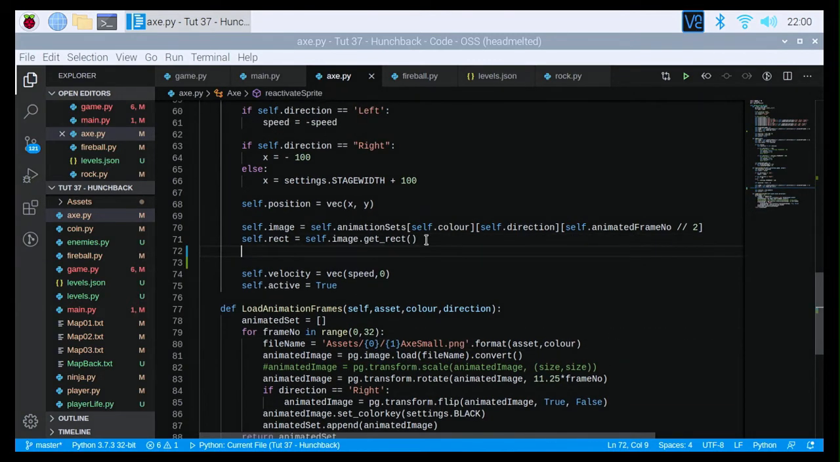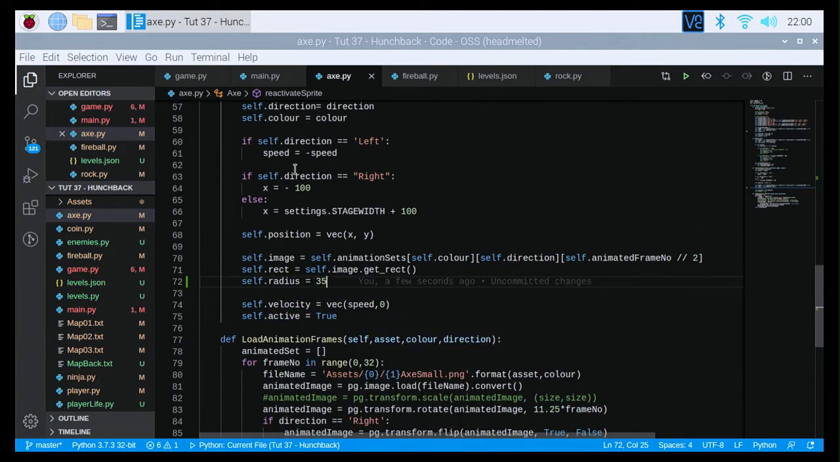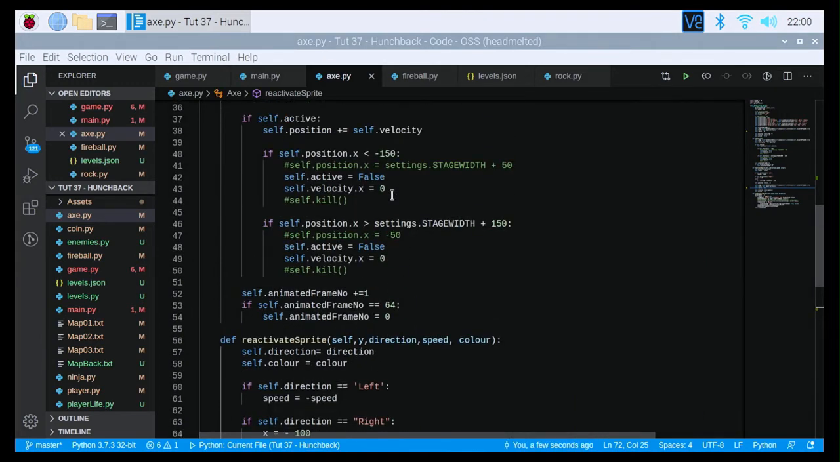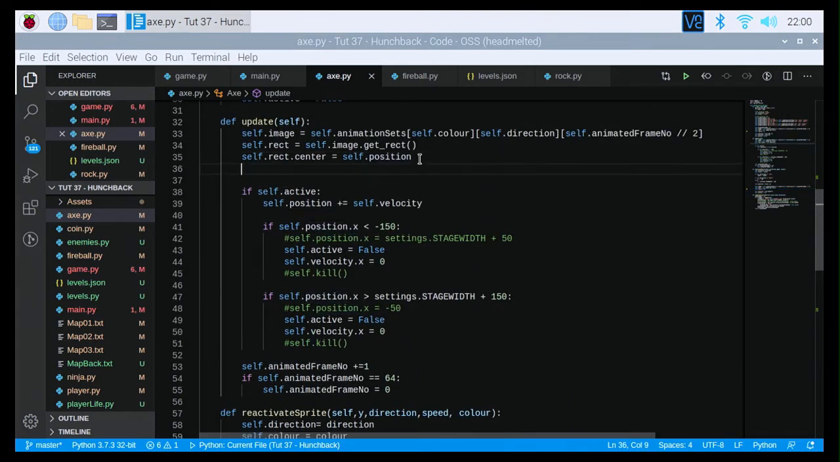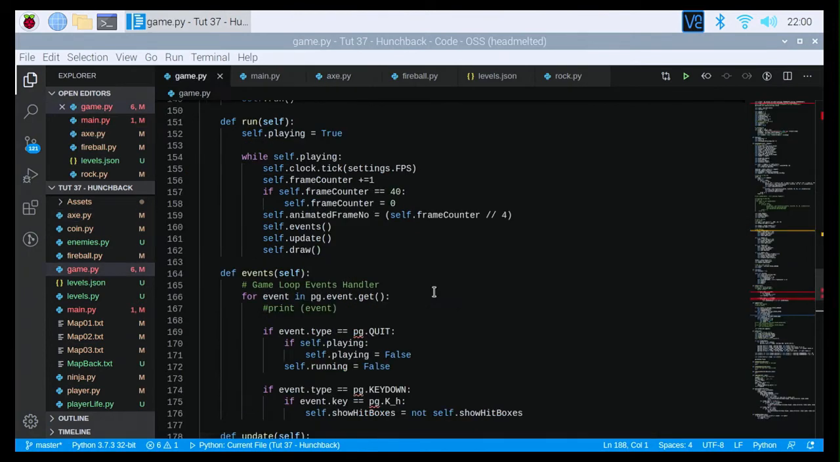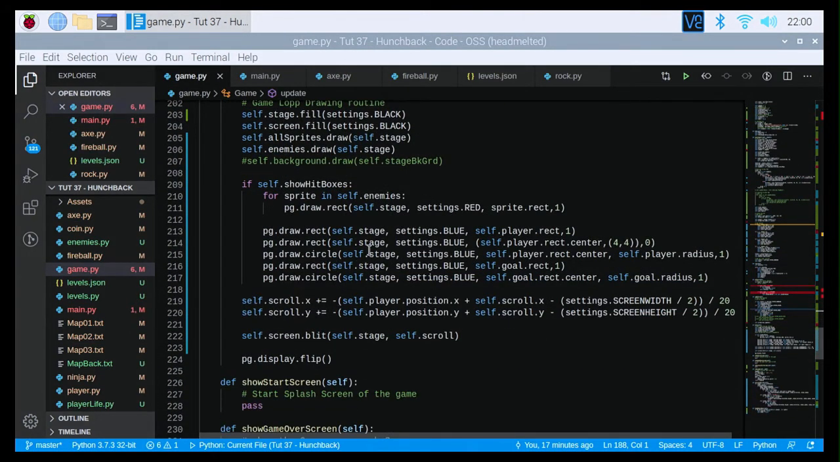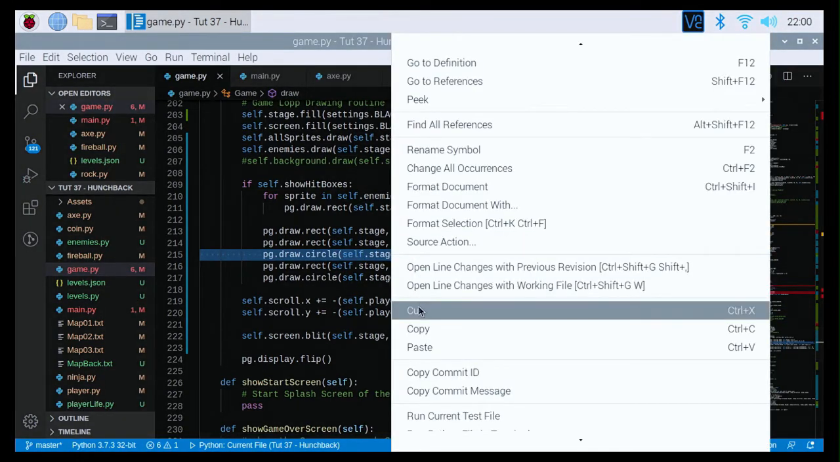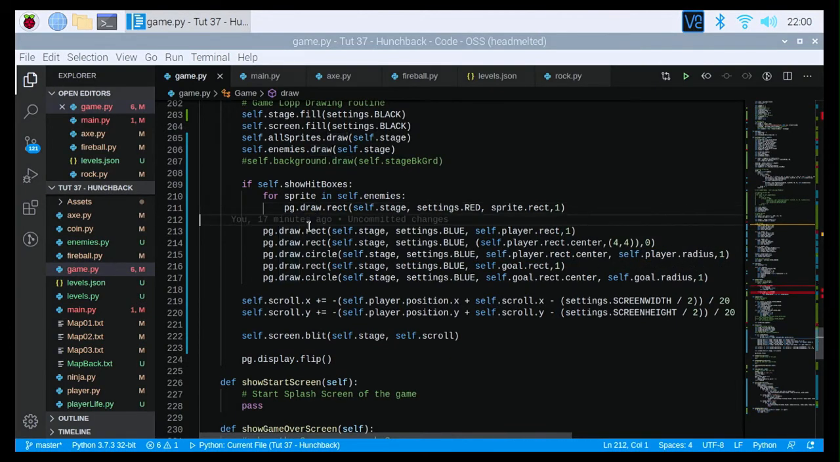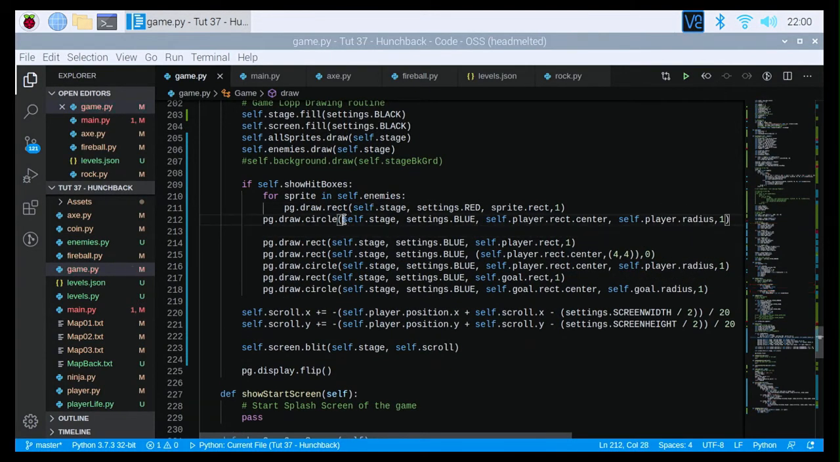So here we'll do self.radius equals 35. And we'll also do it up here as well in the update. And in the game, we'll implement the circles. So let's grab that circle and we'll paste it in there.